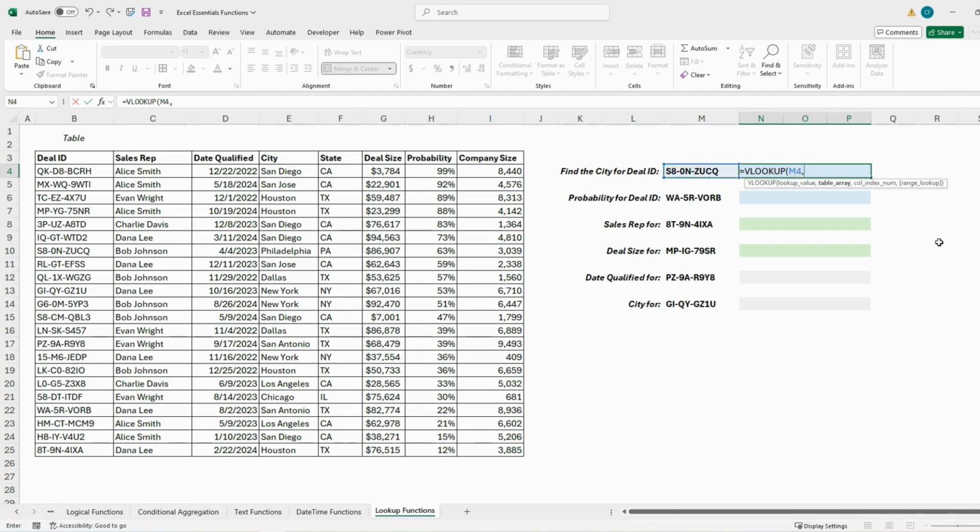Next up is the table array. Basically it's saying where is this exactly coming from? Now, it's much easier if this data is actually in a table format within Excel. However, everything here to the side is just regular information. So what we want to do is take up the entire table. So let's just do this right here. There we go.